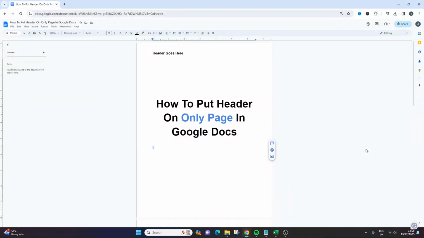Are you wondering how to put a header on only one page in Google Docs? Well, if that's the case, then you've come to the right place, because today I'm going to be showing you exactly what you need to do.